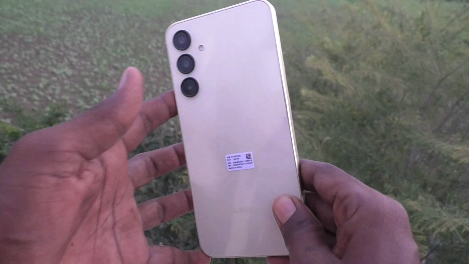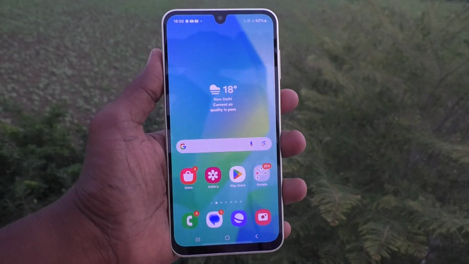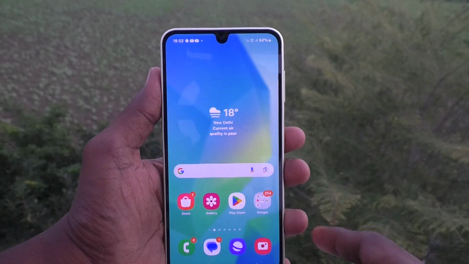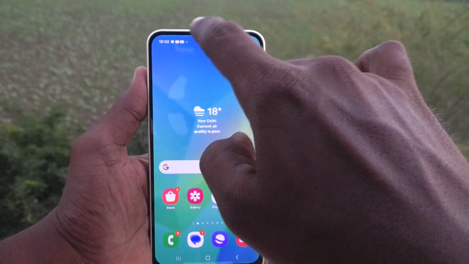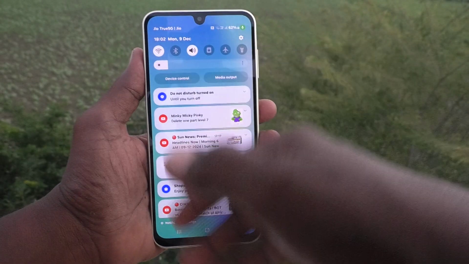Here is Samsung Galaxy A16 5G smartphone. In this video, you will learn how to open notification panel from home screen itself. To open notification panel, usually you will go to the top of your screen and open like this, and notification panel will be opened.